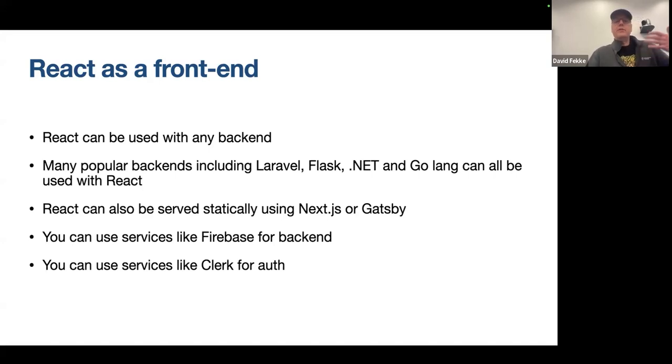React can also be served up statically. We were talking a little bit about Gatsby earlier. And one of the things that's nice about Next.js is that you can use it to create a static website that can be deployed to something like an S3 bucket. And you don't have to worry about having a backend server to serve things up.